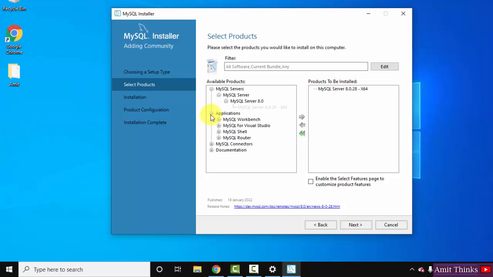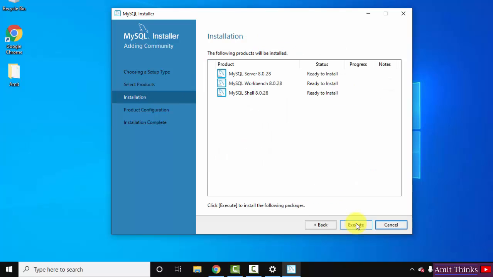Now go to applications. We wanted Workbench also. Here it is. Click on the following. The last one we wanted, guys, was Shell, which is the command line, and just drag it here. So these three we wanted. Everything looks fine. Click on next. You need to click on execute to install all of them. Click on execute.